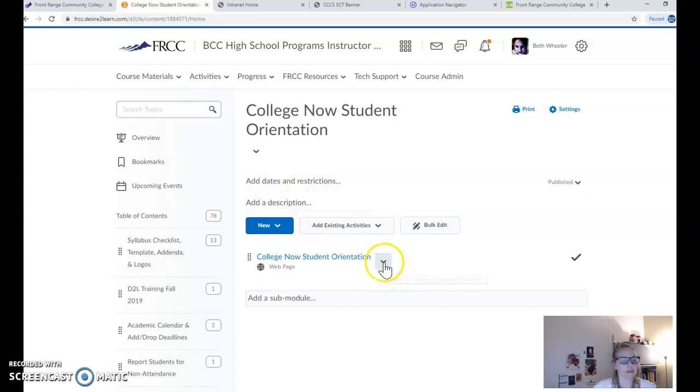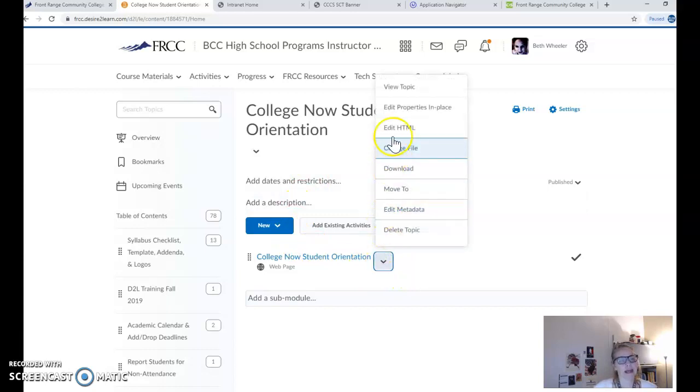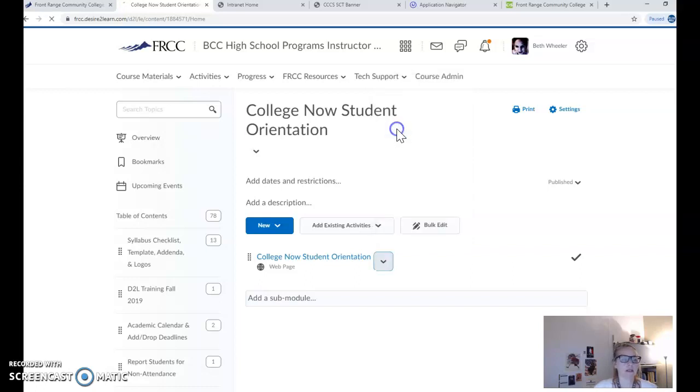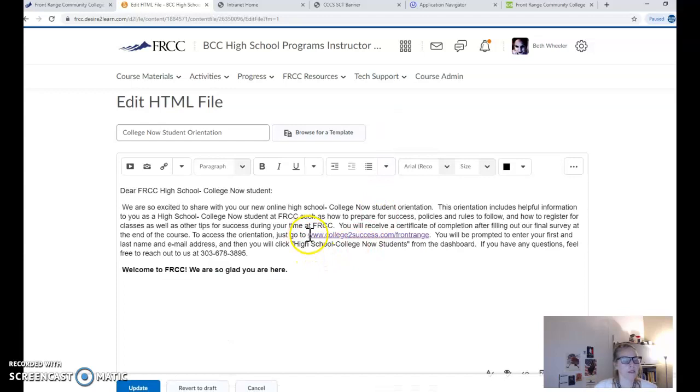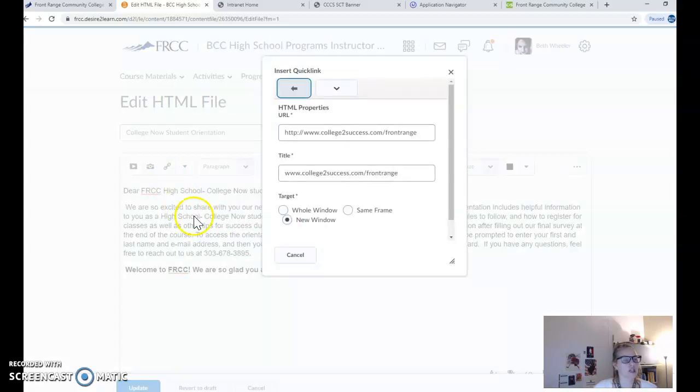So what has happened is the link that was in the text that you copy and pasted in probably wasn't an active link, so you just have to edit the HTML. The way to do that is to highlight the website address that's in the text, and then click the little chain link here. I'm going to paste in that web address that I just opened.